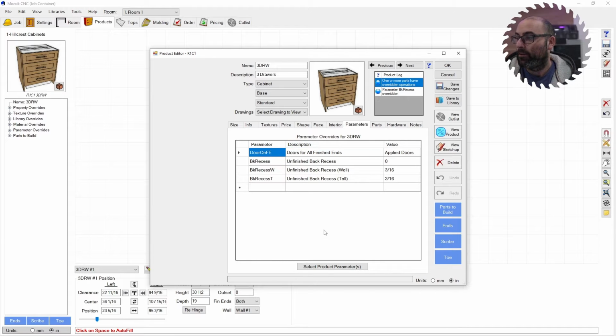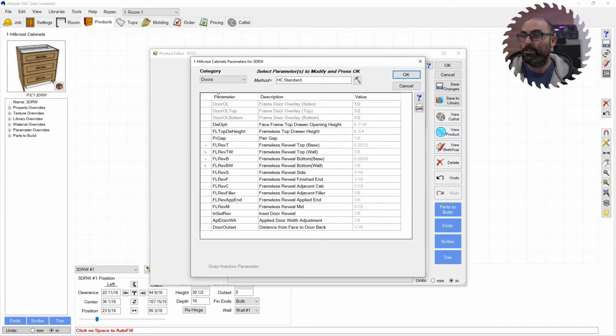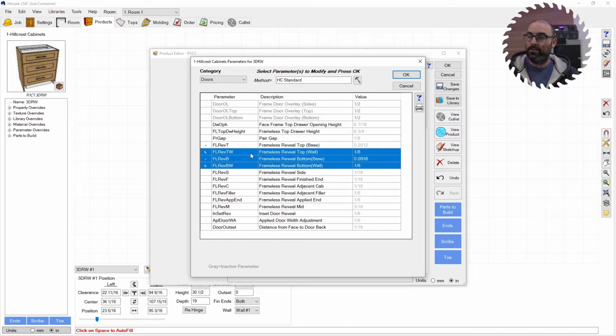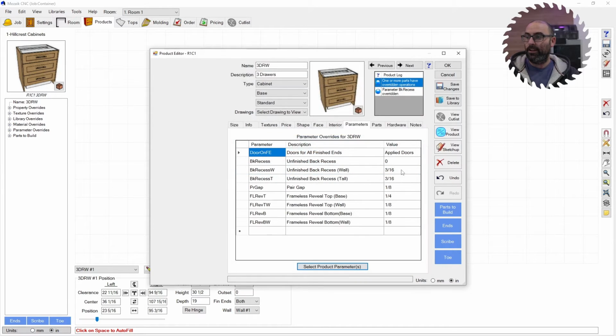So if you want to load a parameter, these are the ones that are previously loaded into this. You can hit select product parameters. Then you can go through the whole parameters menu and edit and change any of these parameters here. And you can select one, or you can select multiple if you hold down shift on your keyboard. Click OK, and as you can see, all those ones will get dropped in there.